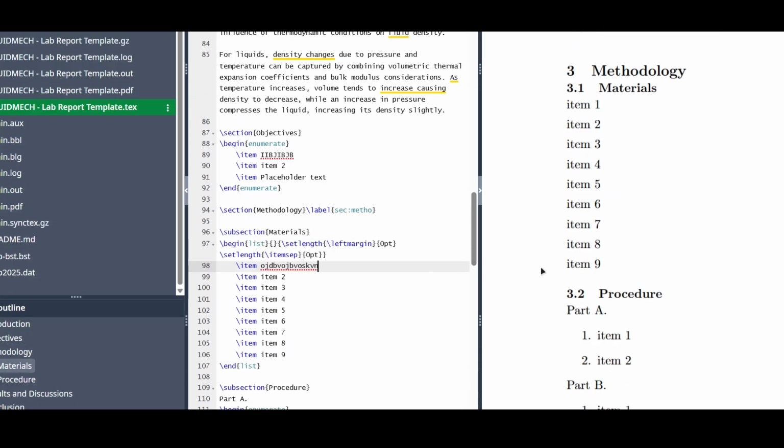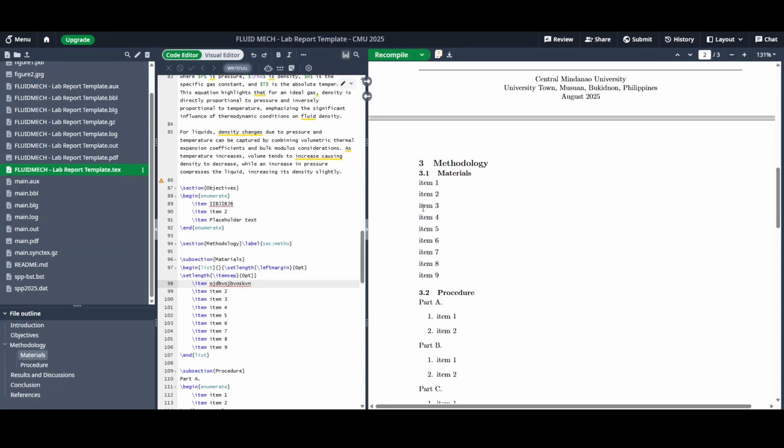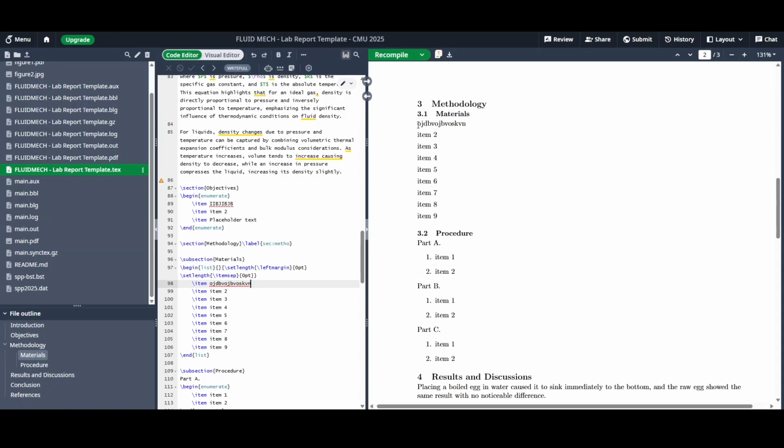and it will just automatically recompile as it is, like so. Here we have the text that I just put there, just gibberish.